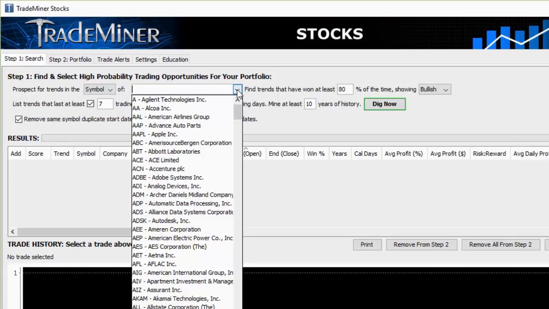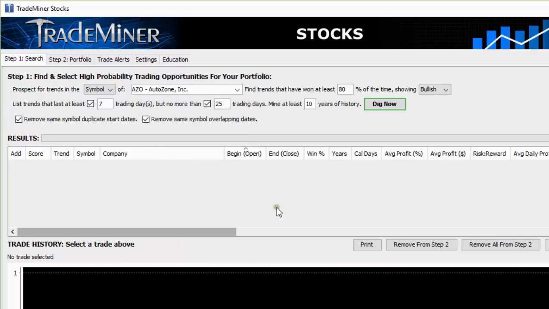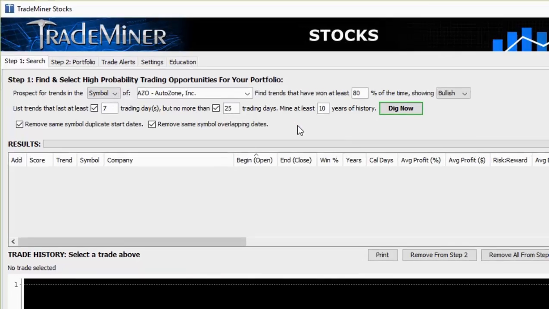So in this example, let's choose a single stock symbol that we want to scan. Let's choose AutoZone. AutoZone is a popular company. I think most of us know AutoZone. They sell car parts, and probably most of us have been a customer of theirs before.